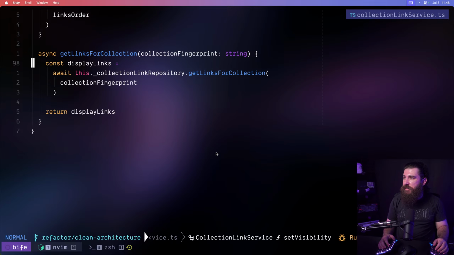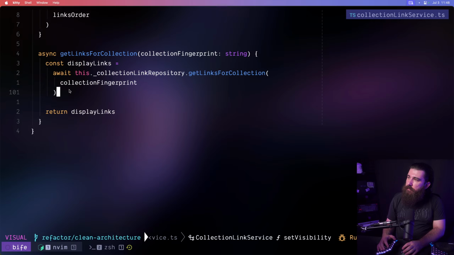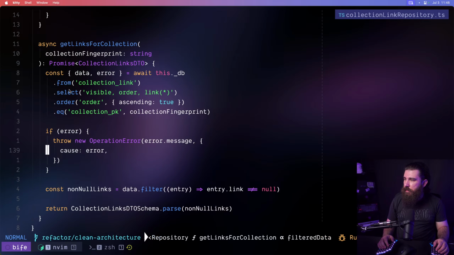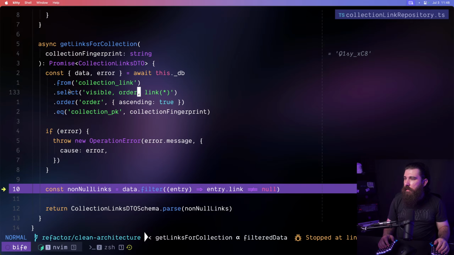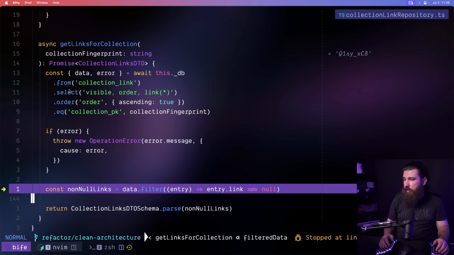Ah, you see that? Okay, we need to debug this furthermore. Get links for collection. So this means if I get the YouTube channel here and not the other ones, this means that I have an issue in my row level security policy. That is the link repository. That is going to be the case. If I hit refresh in the authenticated here, here we are. Let's see the data. The data, yeah, these are null. Okay, interesting.